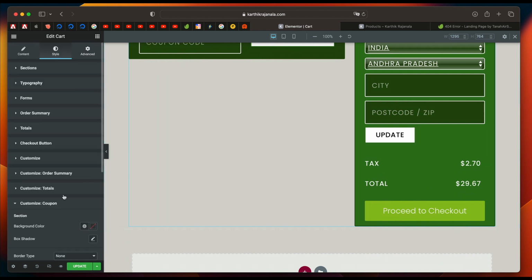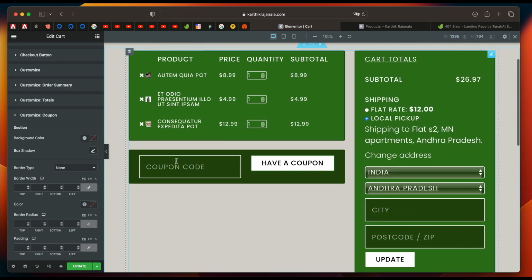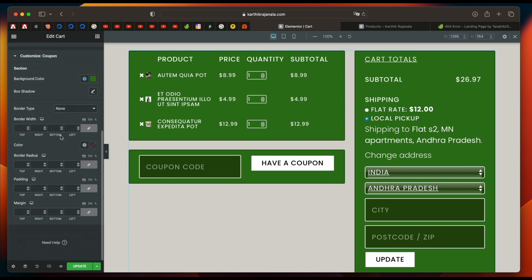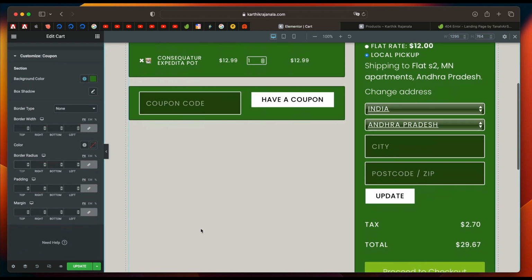And you can also customize the coupon. You can also change the background color of the coupon. Click on the globe icon. Again, pick using global colors, which is highly recommended. You can change the border width. You can add a border radius for this whole coupon area.